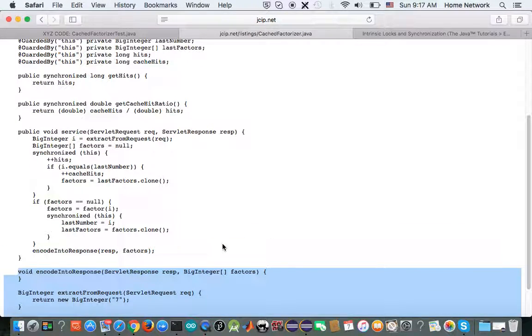Let's examine those synchronized statements. First, we increase the hits so that later we can get the hits and get the cache hit ratio from the synchronized methods. They share the same lock and it is safe. And next, we compare the last number with the current number. If they match, we get the last factors from the cache.